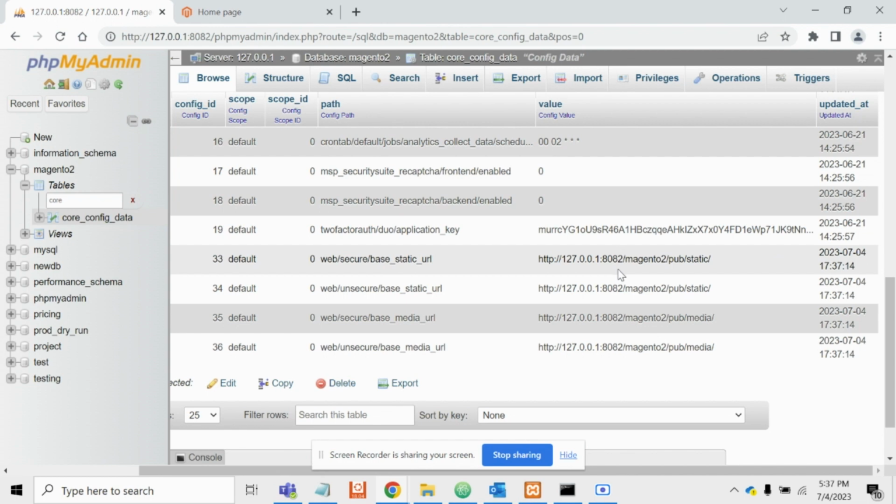Since my XAMPP is running on port 8082, that's why I have written 8082. On your system, if it is running on the default port 80, then you don't have to write this. In the description, I will also show the steps, and there I have written the default 127.0.0.1. So you will get the steps in the description as well.